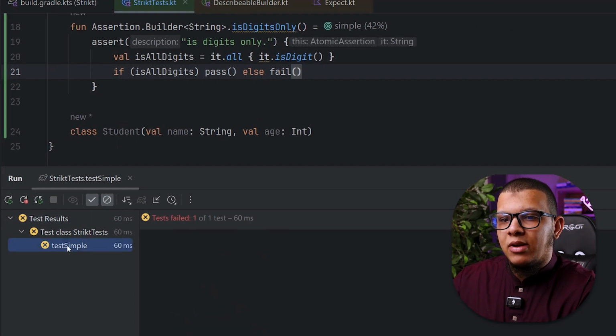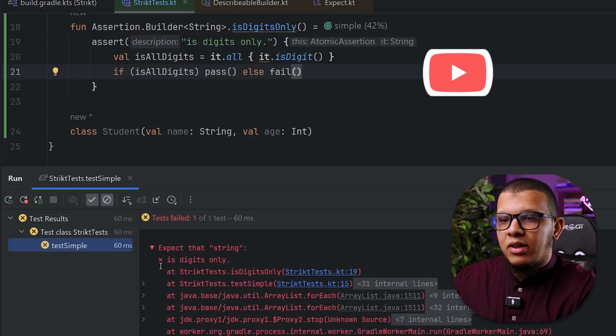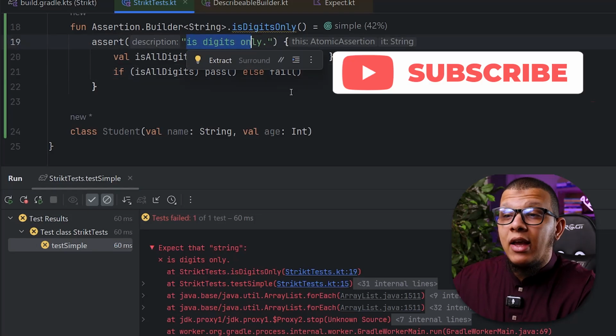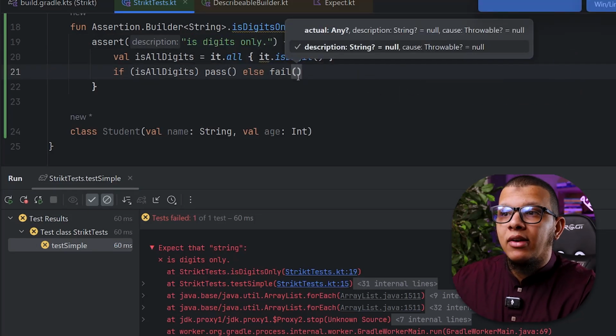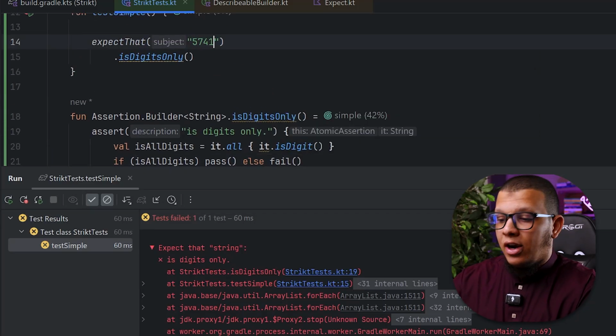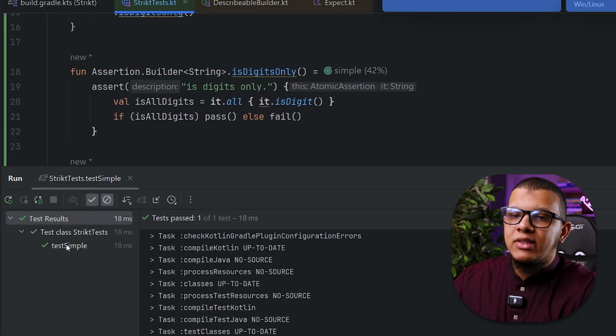And here it gives me something, right? It gives me expecting x is digits only. This is x, it's not passing, this is digits only, right? Here I can provide even y. I can provide a description, so I can write a good description, but let's try to pass it so I know that I wrote a good test, or a good assertion, sorry. Exactly, it is passing.